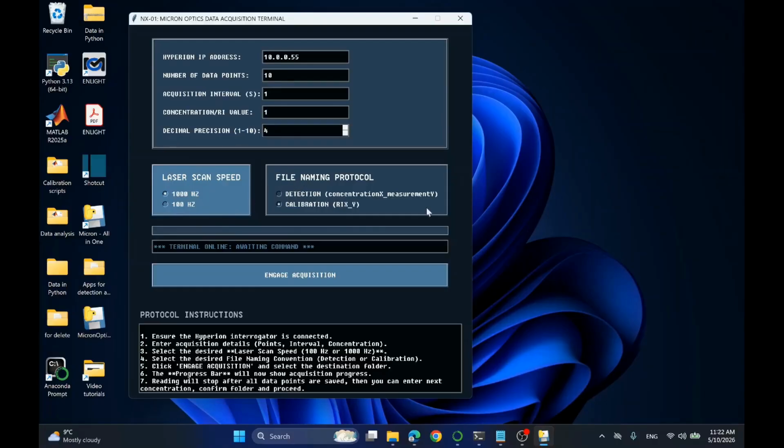And next, here, it's file name and protocol convention. You can choose between detection and calibration. And depending on what you choose, then files will be named accordingly. For example, now we want to run a calibration. So we choose calibration. Next, we click the button, Engage Acquisition.